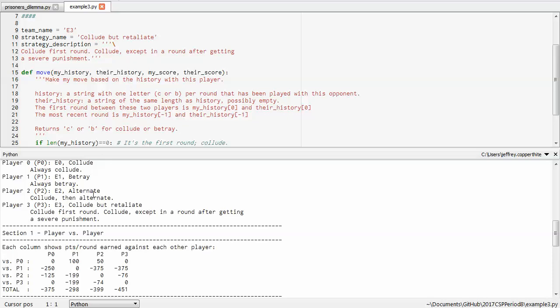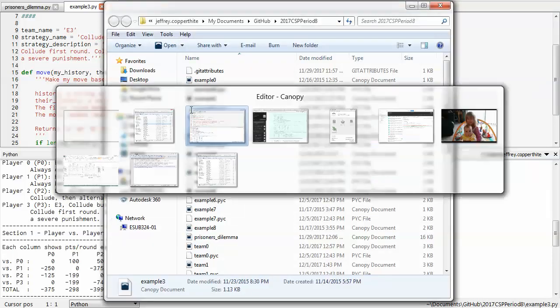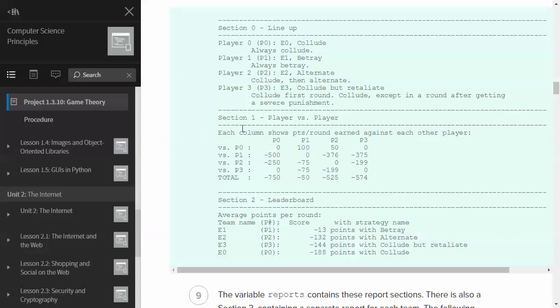And if we go back to the log, there they are, right there: collude but retaliate. Collude first round, collude accepted in round after getting a severe punishment. So that's the doc string that goes with that description. Okay, so back to the document. There we go. So that's the first section, who's in the examples.